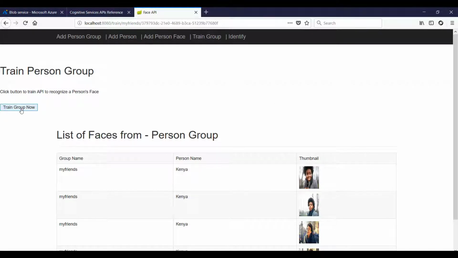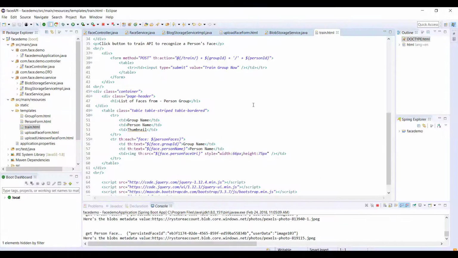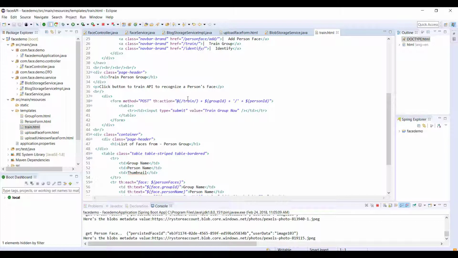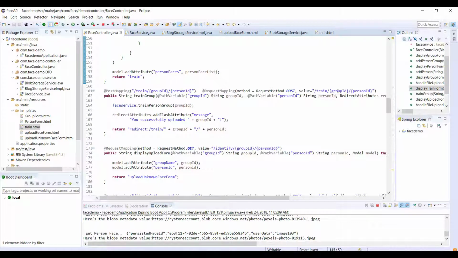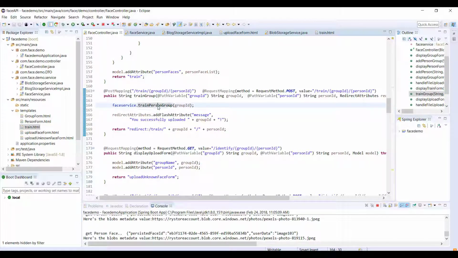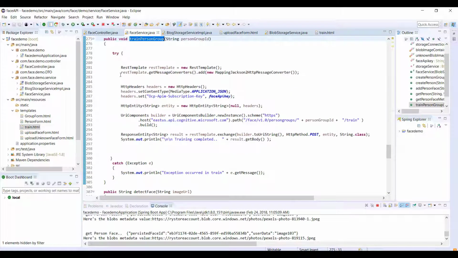Okay, so now we're going to click on train group. For all these images that we uploaded, once you click on train group, that's an asynchronous process. In order to train the group, what you need is a group ID and the person ID. For this one, I have a function that calls train person group, and I pass it the group ID. And basically follow the same steps as before.